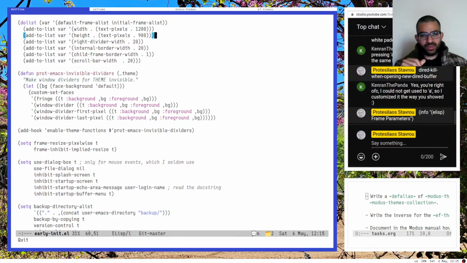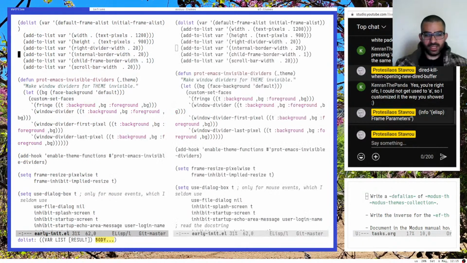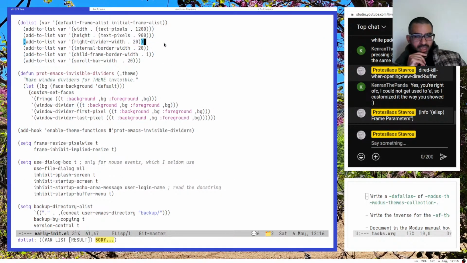And then we come to the part that is for the padding. So the padding is those two. The internal border width is what adds the padding around the frame, and the right divider width is what adds padding between the windows. This is something I have been experimenting with. I don't know if I actually like it, but I have been using it. I always test ideas in a real world scenario. I don't want to have an in vitro test of something where I am focused on it. I want to do it in vivo, where I am doing something else and I am not focused on it, and then see if it works.